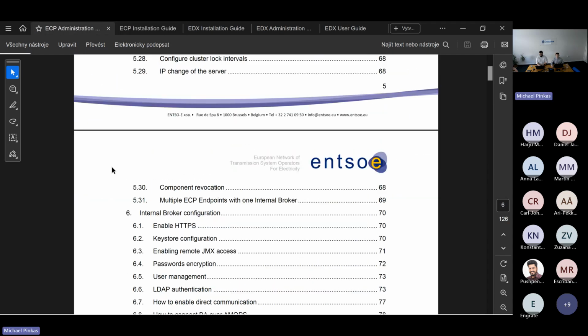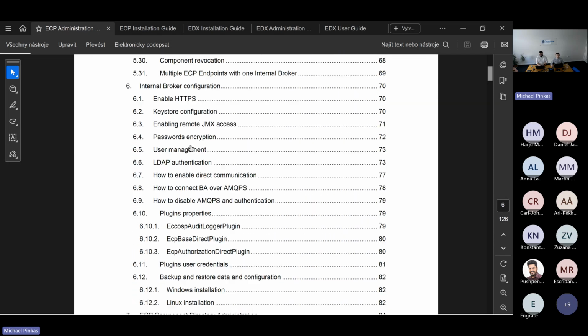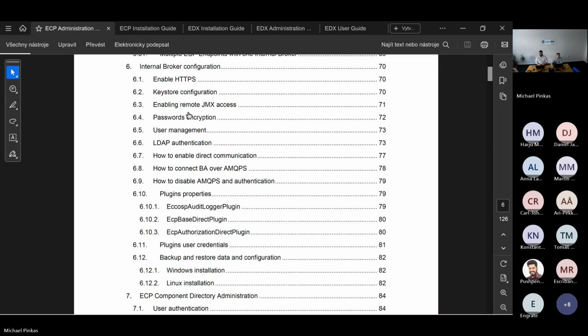Next, we have the ECP administration guide, in chapter 6. We will find most of the configurations. Let me just go through them quickly. That is how to enable the HTTPS protocol for the web console. History configuration, in case you don't want to use the default one. Once again, the JMX protocol, how to enable it, and use password encryption.